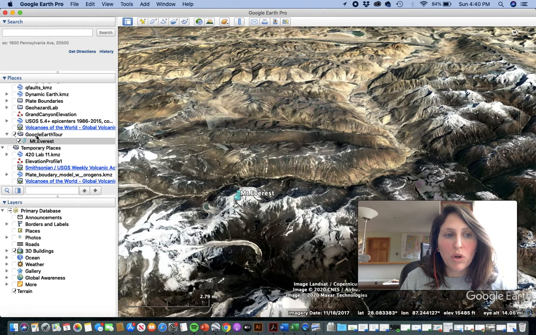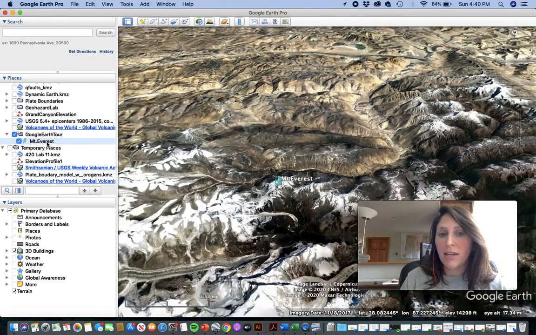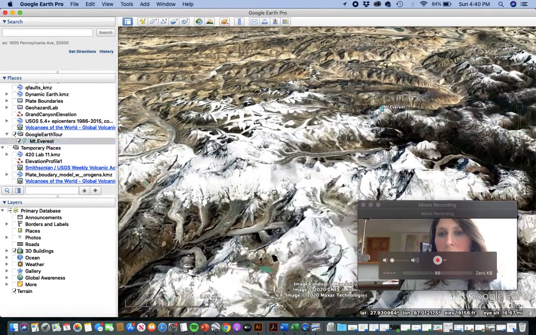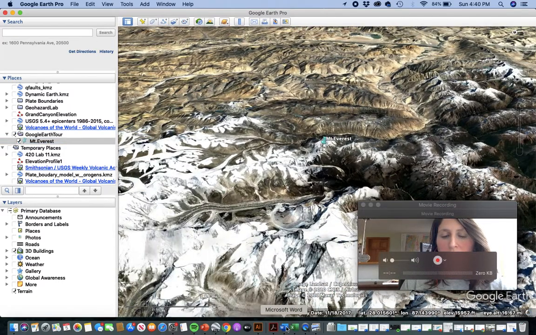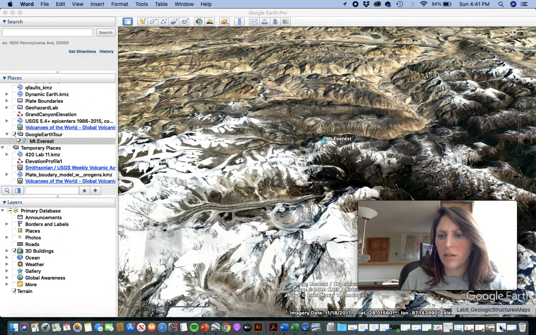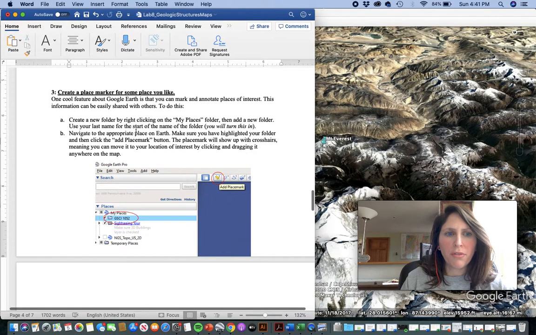So every time you open Google Earth and you want to go back to that place in Mount Everest and look at it again, instead of trying to find it in Google Earth again and again, you just click on your pin and it'll take you right there. Okay, so that's how you do that. So that's for part 3.